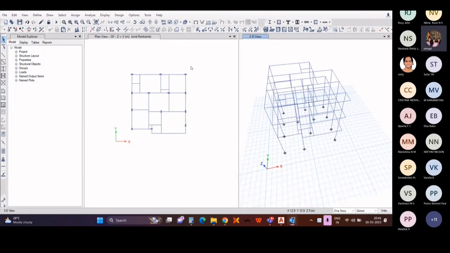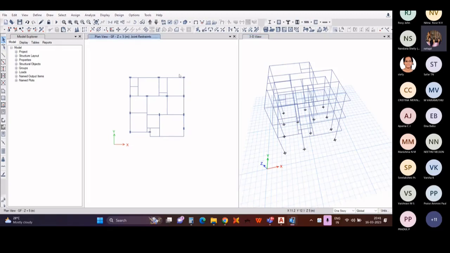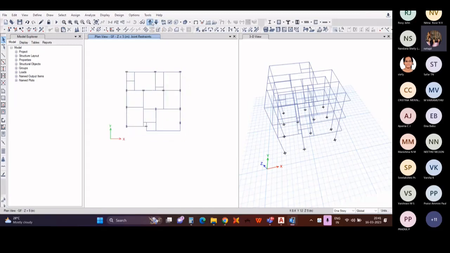I have placed the columns here, and the next step is to draw the slabs. As you all know, a slab is the covering portion of a room. So slab will not be coming at the ground floor. Slab will only be coming at the first floor and the terrace floor. So we will be moving up to the first floor and drawing the slabs here.